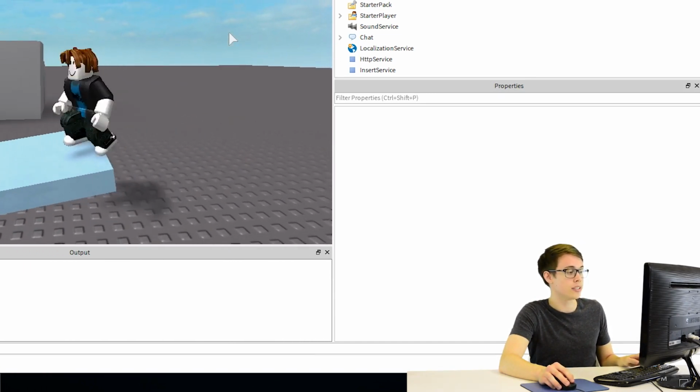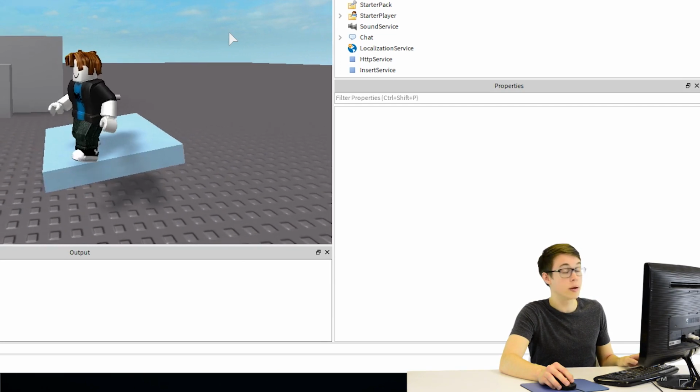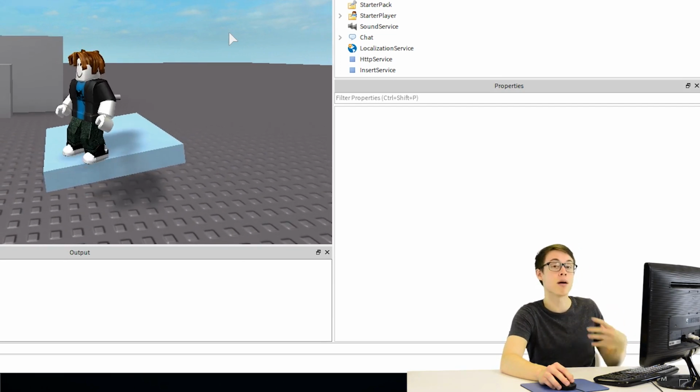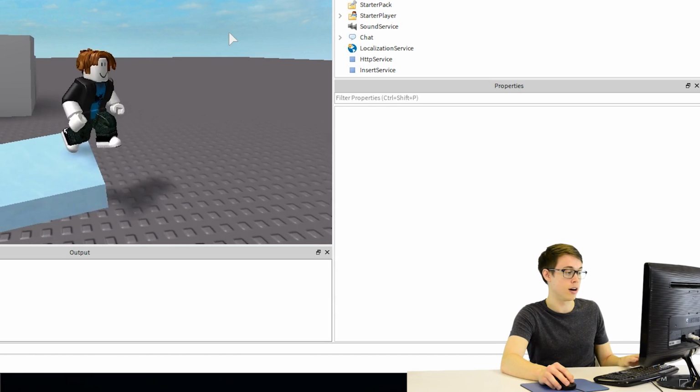In the next video, we're going to talk about some more advanced things. We're going to jump right into scripting, which will allow us to actually give custom properties to blocks and make them do interesting stuff beyond what they can do normally.